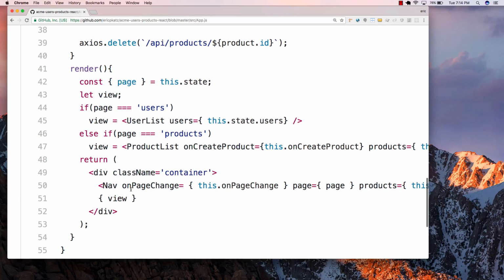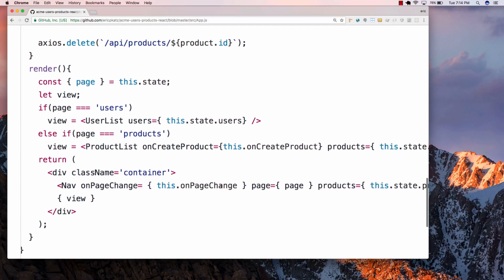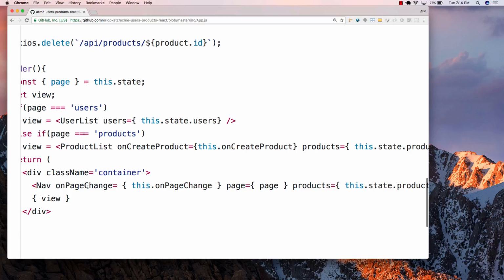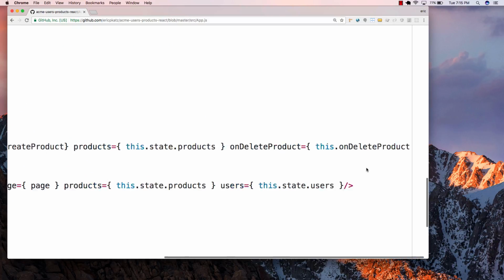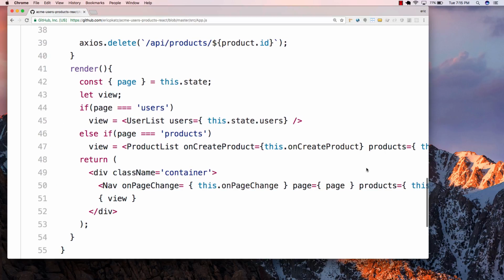On top of that, I've also got my nav. And in my nav, I'm passing in some information. I'm passing in on page change. I'm passing in the actual page. I'm passing in the products. And I'm passing in the users as well.